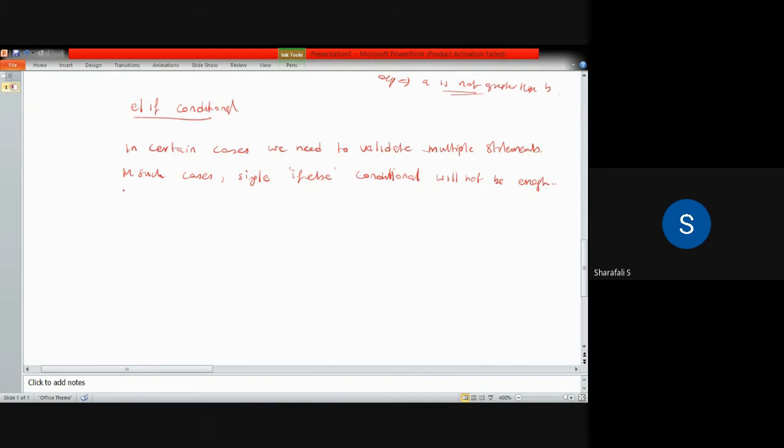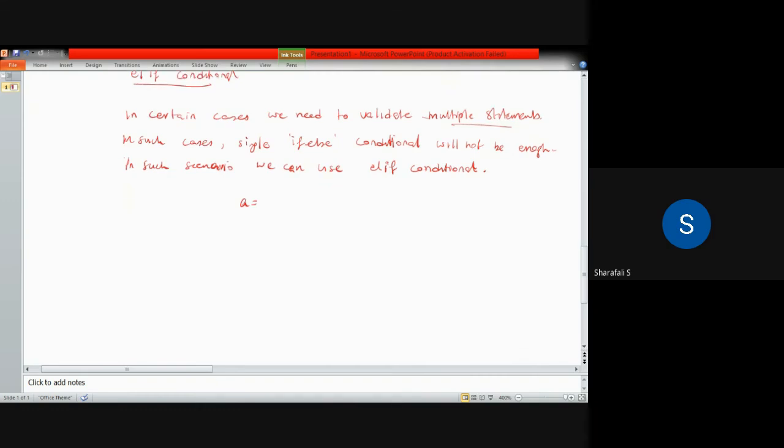Okay, and in such a scenario, we can use elif condition. So, for example, in that case, we have multiple statements. If you want to check multiple statements, then we have to use elif conditional.